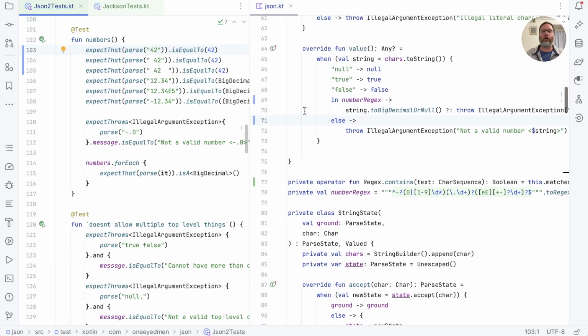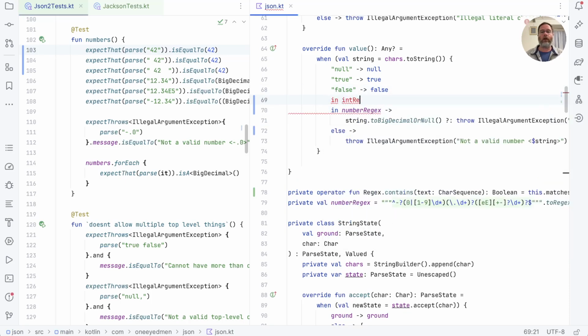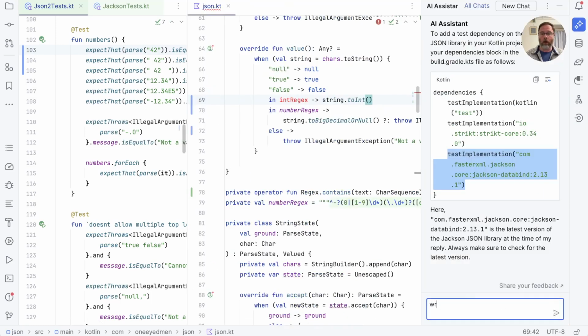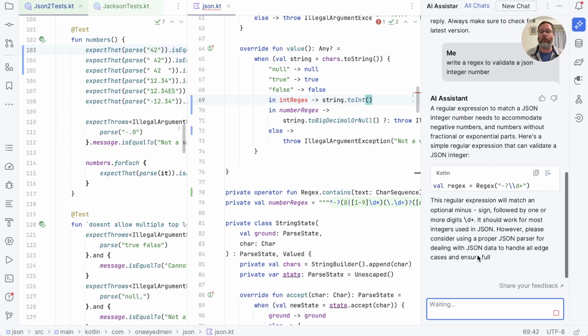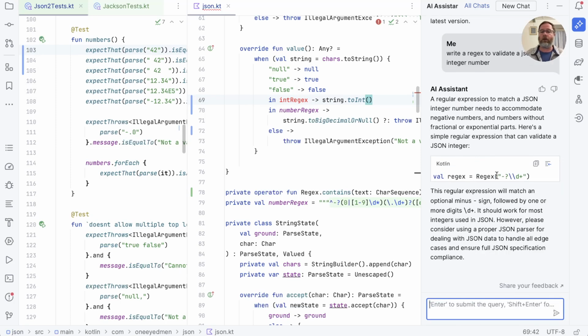And now what I think we'll do is we'll say, if we are in a regular expression that defines an integer, then we should parse ourselves as an integer. So in here we could say in int regex, then we could do string to int. Now we don't have an int regex, but that sounds like a job for AI assistant. So I'm going to say, write a regex to validate a JSON integer number. See what we get. So that says we should use an optional minus sign followed by 1 or more digits.